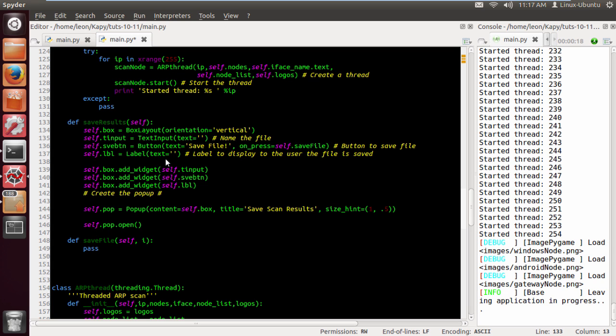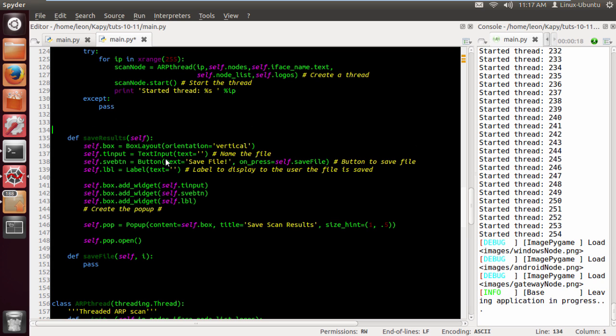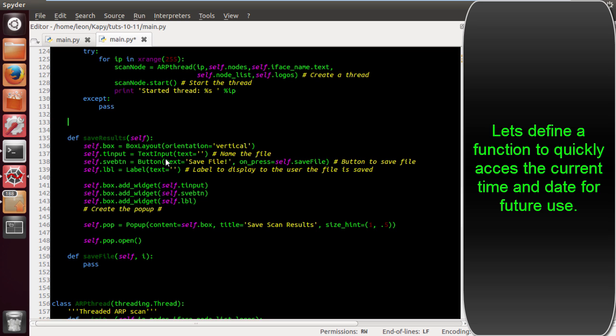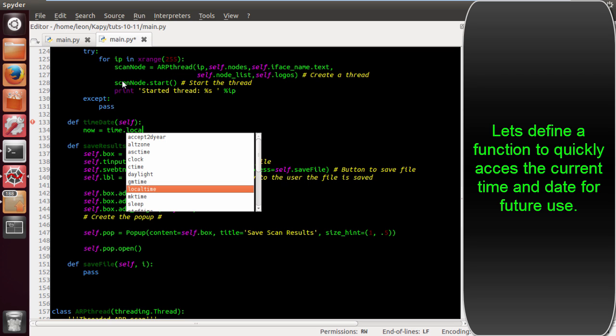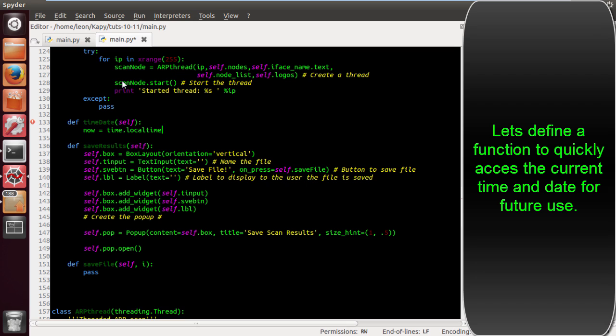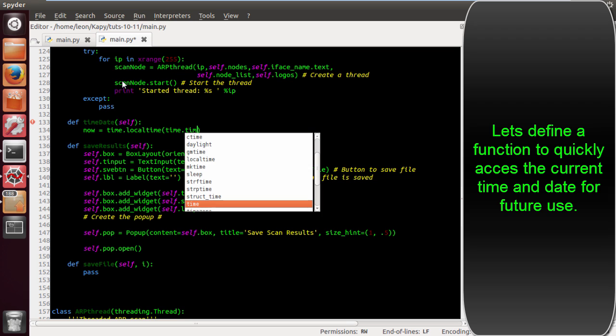Actually, for future reference, let's define a quick function here that will access the current time and date for future use. So we can actually write the time and date. So this function here, time date, will take the current time and date. No, it will not make you coffee. No, it will not go and get your slippers. It will get your time and date.